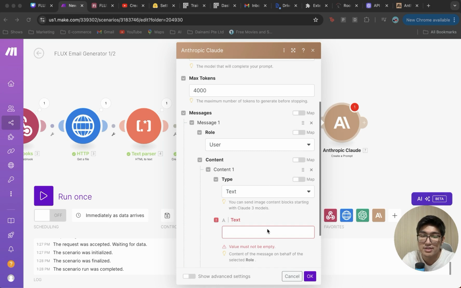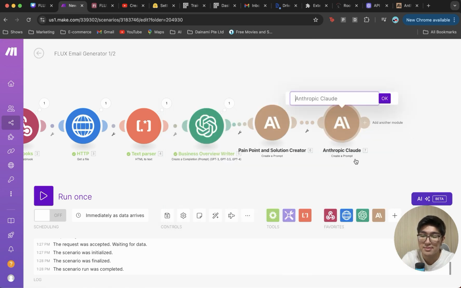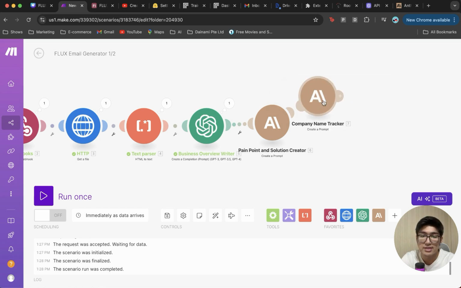And for this, I want the name of the company. I'm going to give it a simple prompt. Based on the text content, identify the company name and return it. I give it an example as well, and to return only the company name. Click OK. Rename this as company name tracker. And very quickly add in another one.